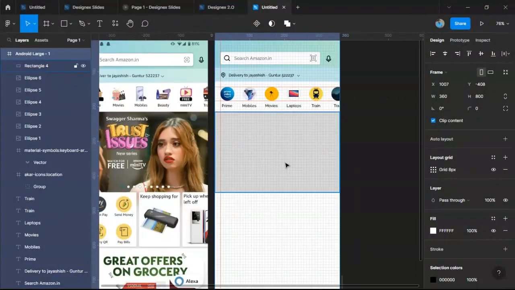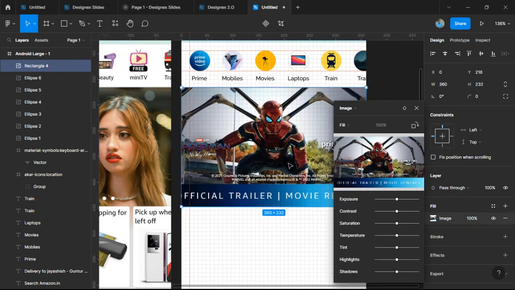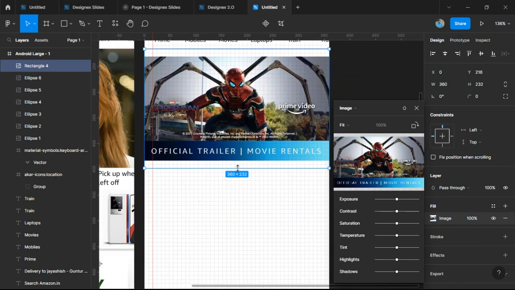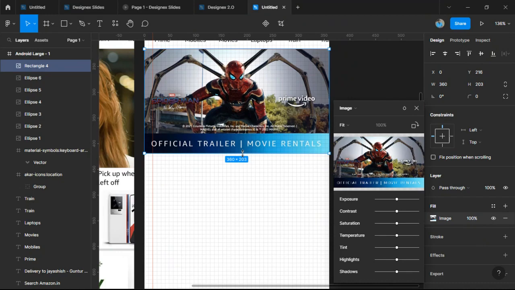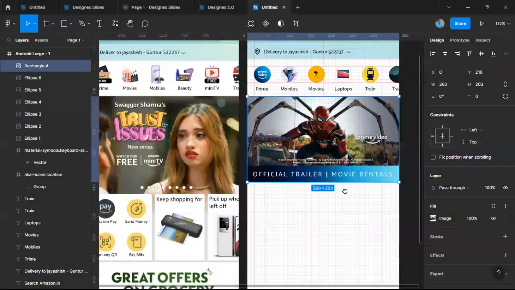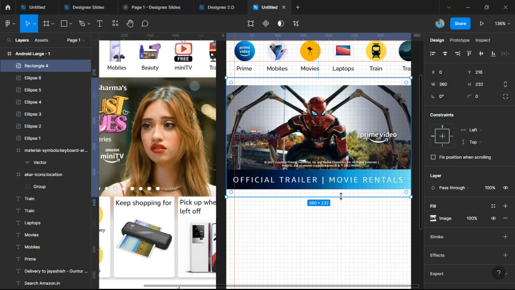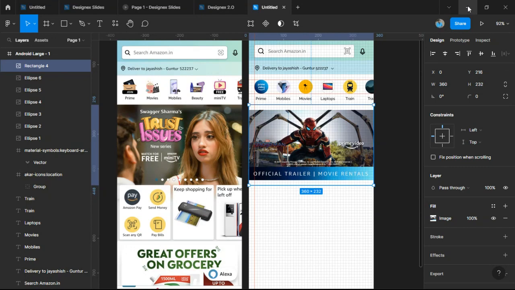So I have shifted my screen to Figma again. I have selected the rectangle and pressed Control C, Control V. Sorry for that. Okay. Here it's cutting the poster. This is not a good sign. Okay, let me take another picture.